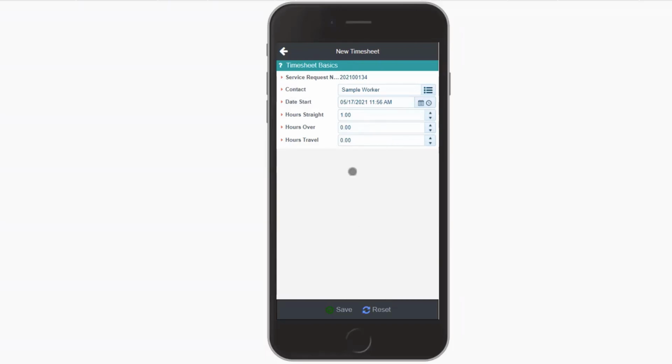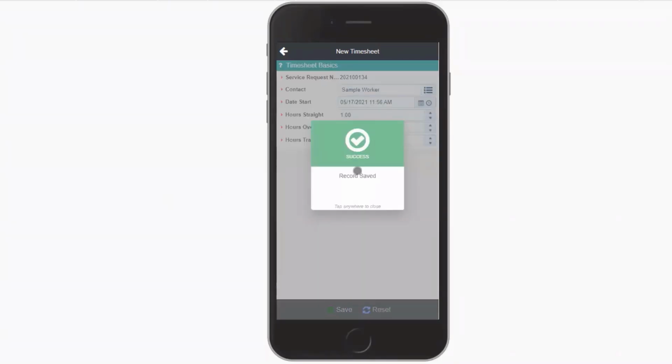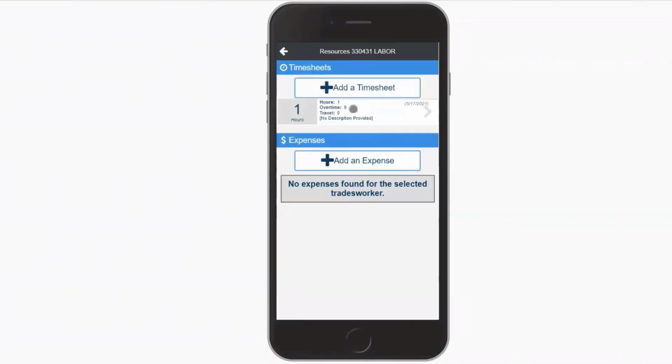Okay, so I'm going to leave that as it is. I'm just going to enter one hour. I'm going to hit save. You should get a little pop-up telling you it was saved. And when you get back to the resources here, you should see a little entry for a timesheet.